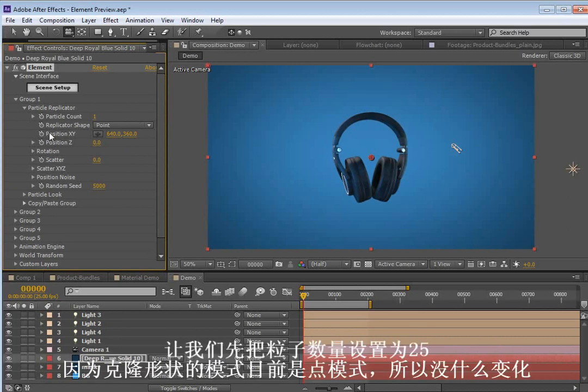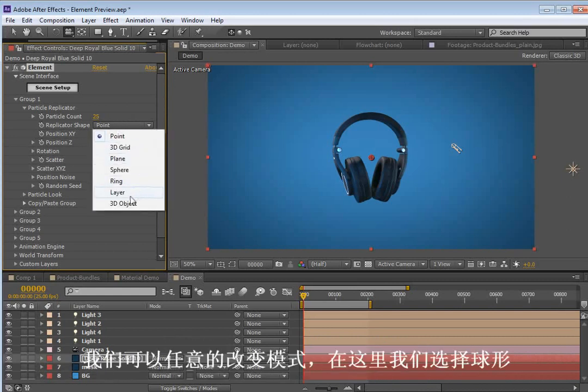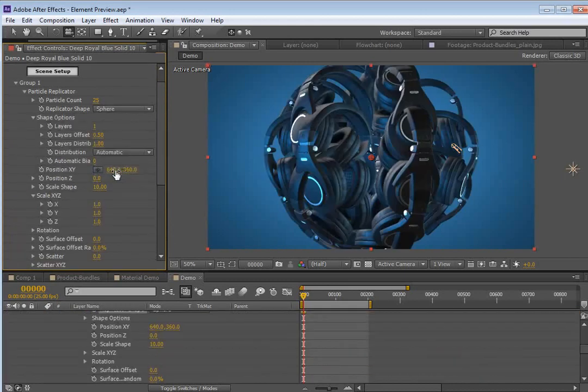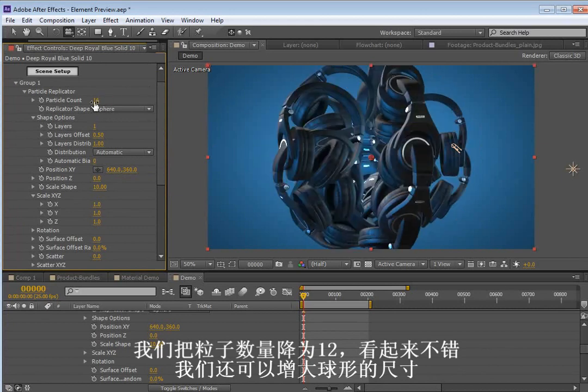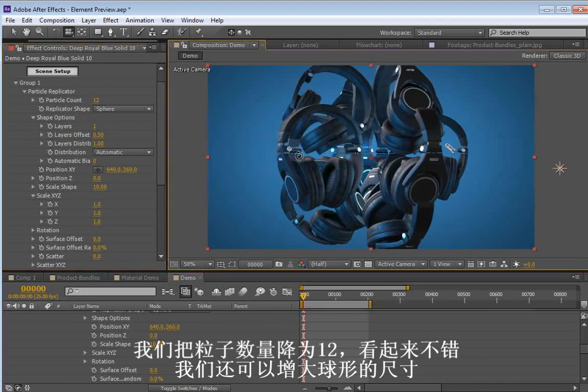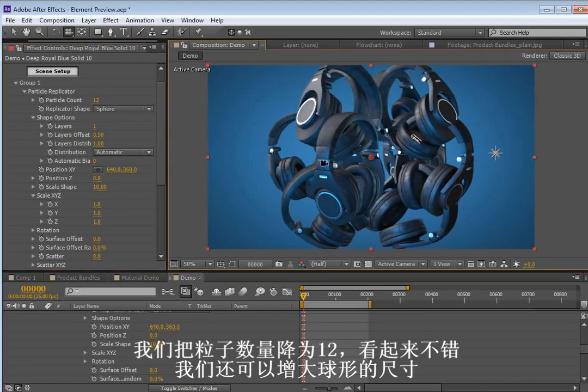So let's turn the particle count up to 25. Now, nothing has changed because our shape is a point. But what we can do is change that to pretty much anything we want. We can do a 3D grid, we can do a sphere, we can do a layer alpha, we can also do a 3D object. So what I'm going to do is just choose a sphere. So now we've got our headphone. Maybe we'll turn it down to 16, maybe even less, like 12. So we've got our headphones here, and it's looking pretty good. So we can turn up the size of the shape.